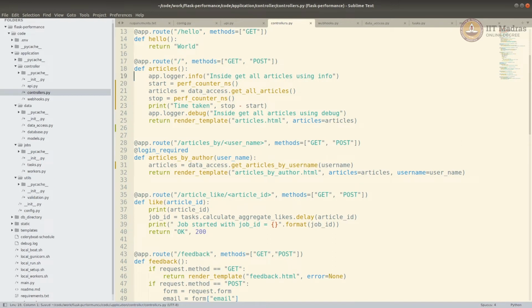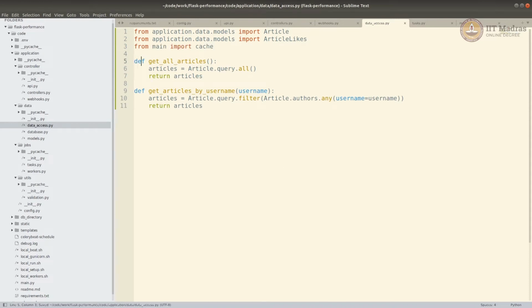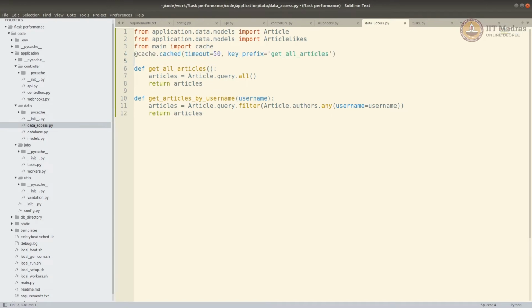Okay, so your start is there, end is there, data access is there. Now we just want to cache this. That can be done very easily here, right? So basically we want to cache the output of this. Whenever this gets called, we want the cached output to be returned, and that can be done very easily by using a cache.